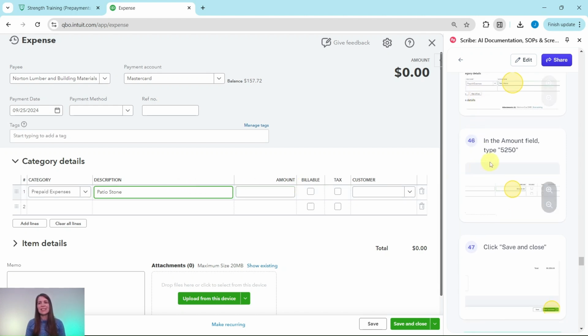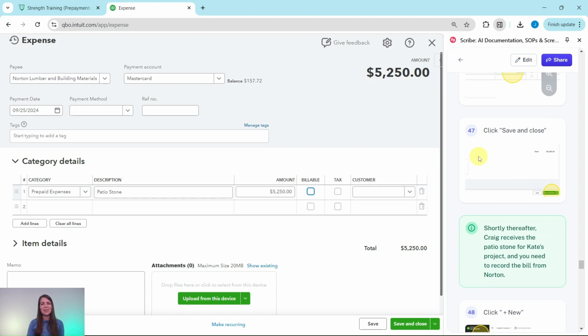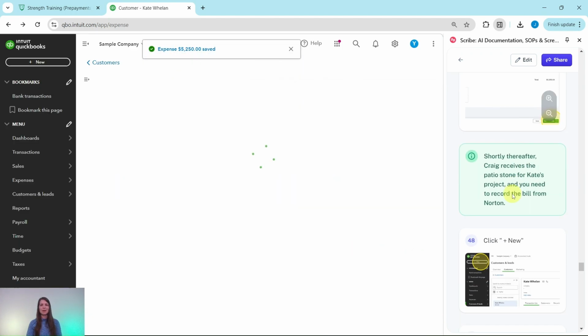The amount we said is that deposit amount, which is that 5250. So click into that, type 5250, hit the tab key over, and you will see that QBO has updated this amount in the expense transaction. This is all good to go. So now you can go ahead and click on the green Save and Close button that's on the bottom right corner. And now that expense has been saved.